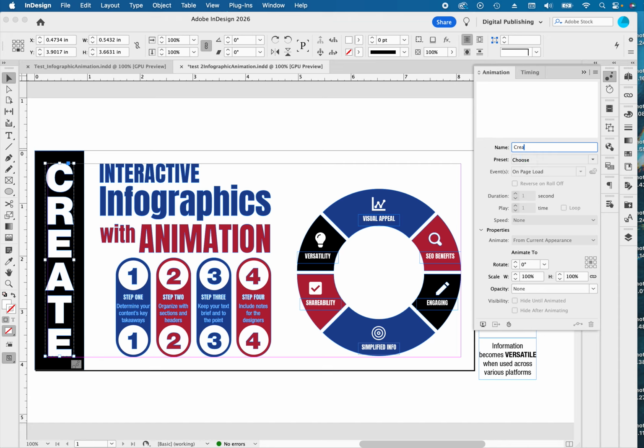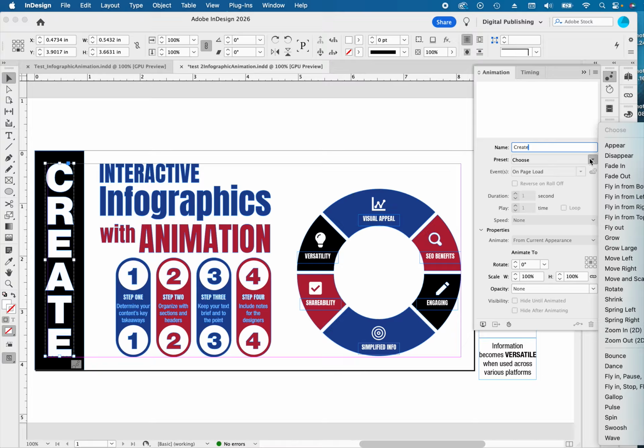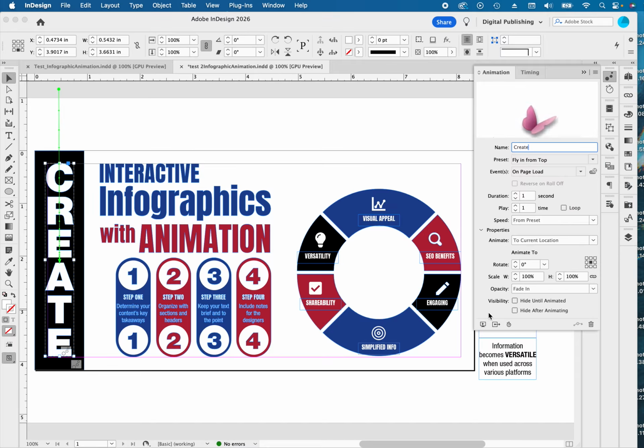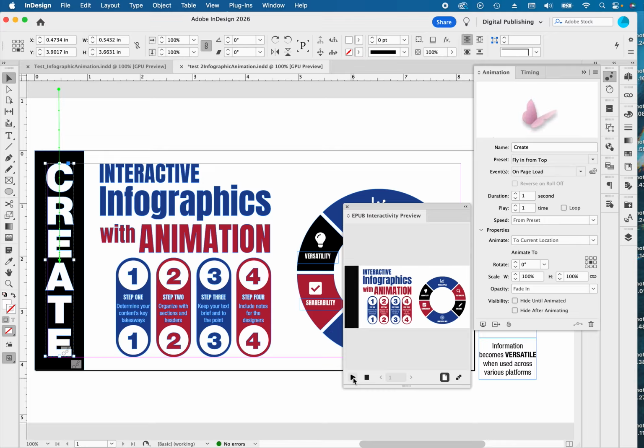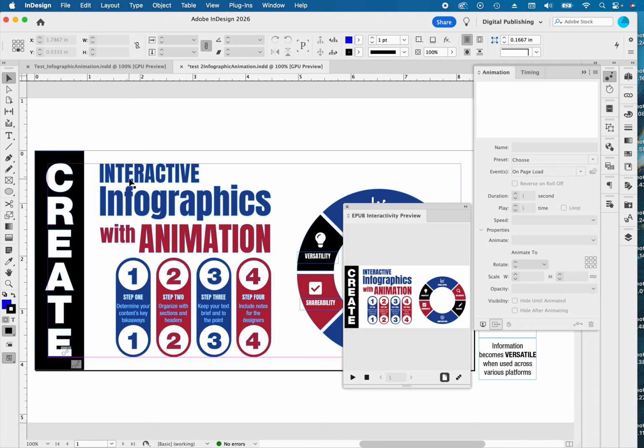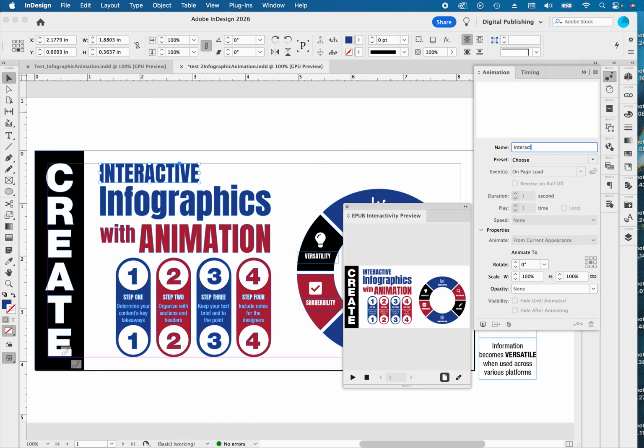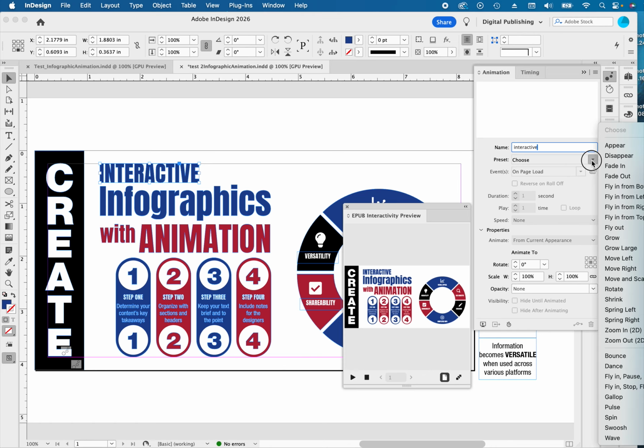Whoops, I don't know why my caps are on. Create. And we'll take this in from the top, fly in from the top. Okay? Click on the preview and we'll go ahead and click on what's going to happen. So do it again, fading and create. Okay? If you want to do something different, well, we'll modify it later. We're going to go to interactive, go back to animation. Again, give it a good name. And this one we'll take in from the top.